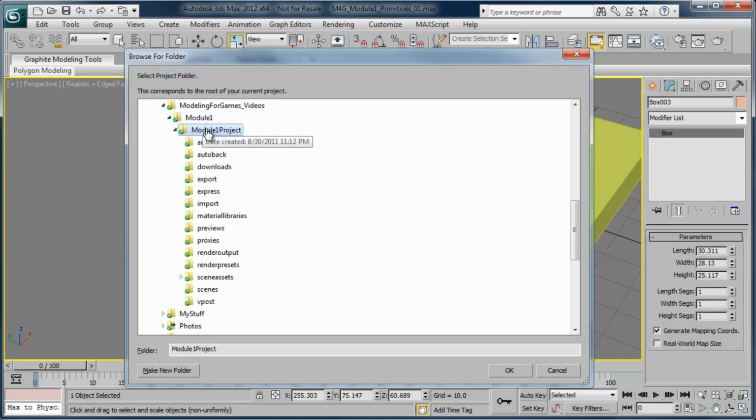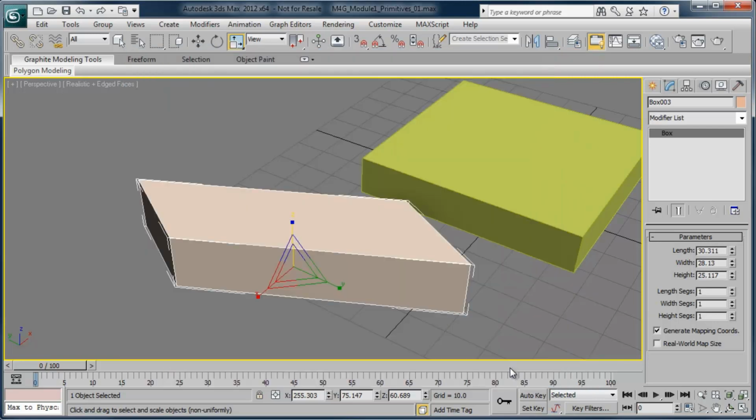In this case, I've gone ahead and created a new folder called Module 1 Project and clicked on Make New Folder. After you do that, it will automatically create this large series of files and folder structures for you, where 3ds Max will automatically save your scene files, your scene assets, your images, and all sorts of other things that coincide with this specific 3ds Max file. So you can go ahead and press OK.